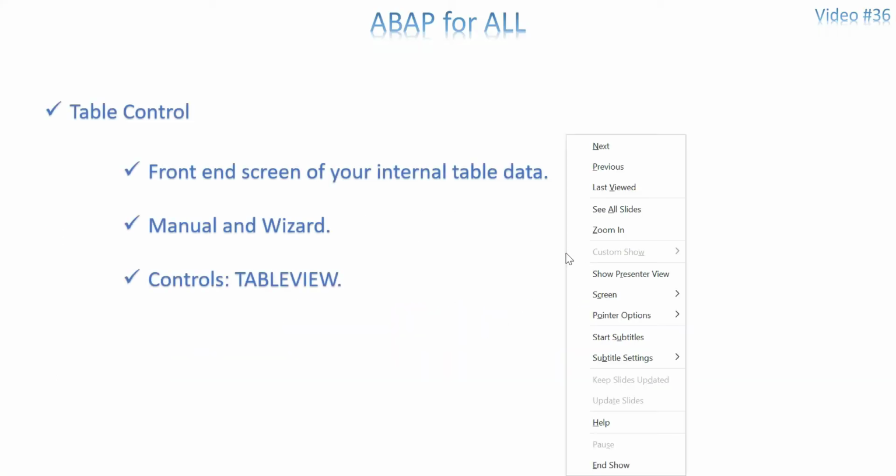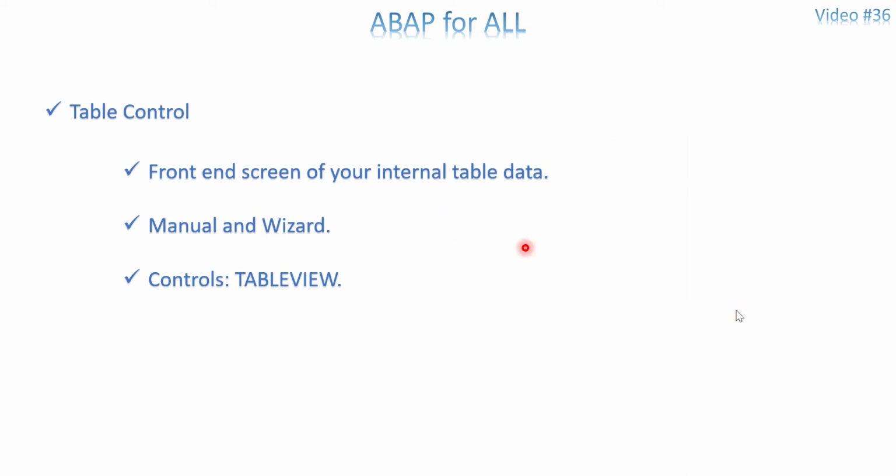So table control is nothing but just a front end screen for your internal table data. You may have 5 fields or 10 fields, and you can have 1,000 records. The user is going to see those records and modify them.